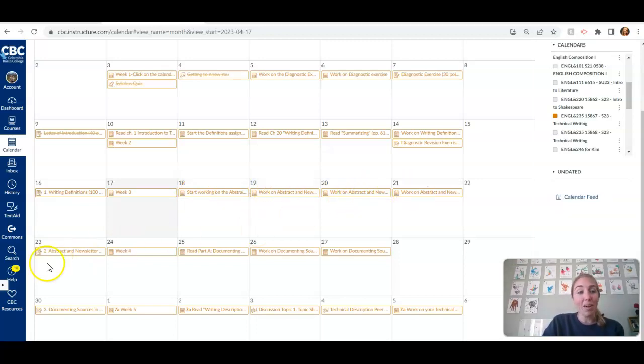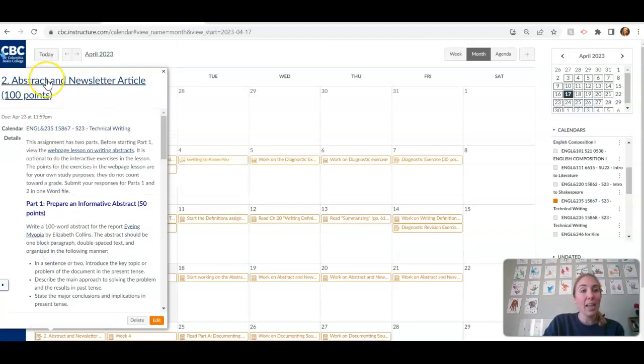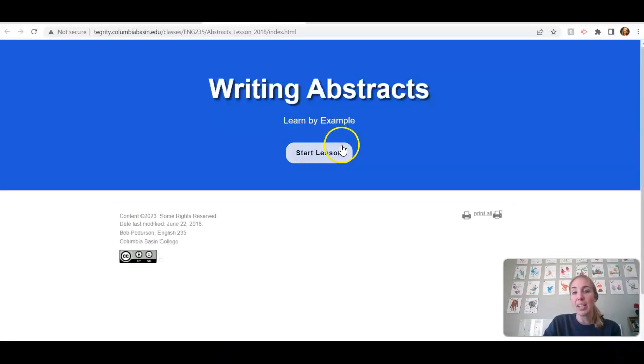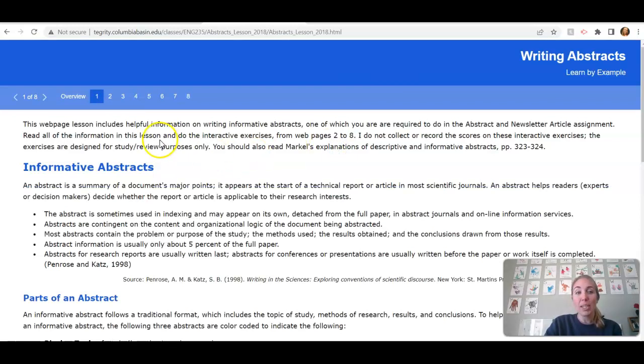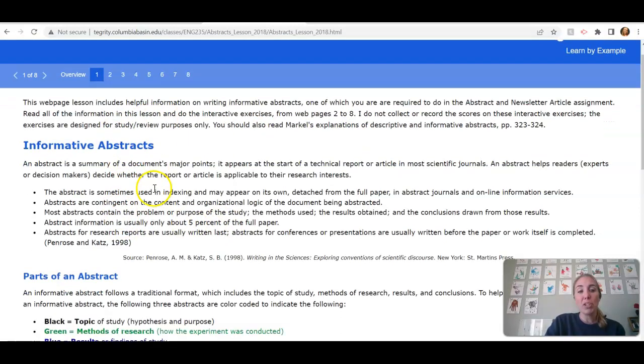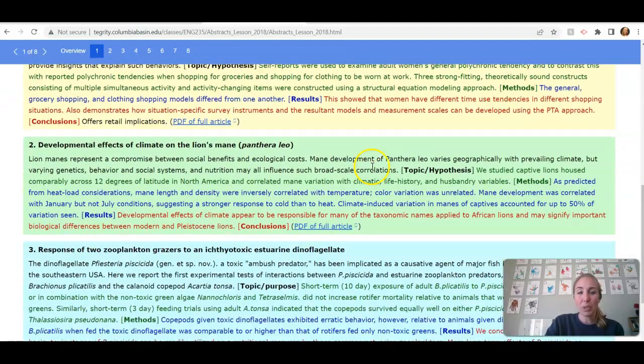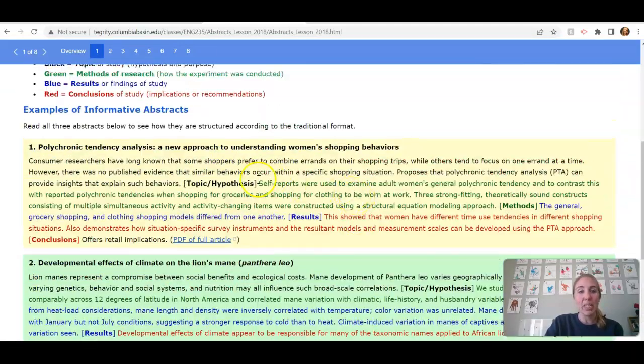As always, all of our assignments have everything you need in the prompt and then also in the modules tab. So for our abstract and newsletter assignment, I also have another one of those web pages that kind of helps break things down for us. So the first couple pages talk about informative abstracts. And I've got it color-coded for us so we can kind of see how the ideas come together.